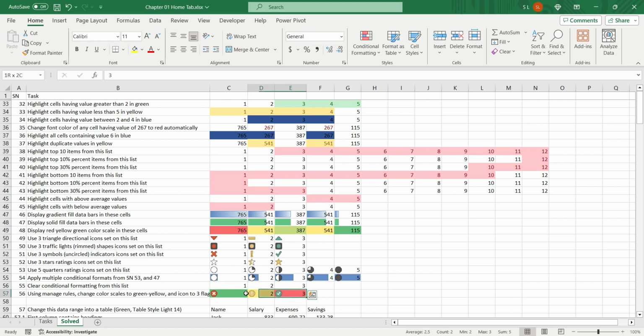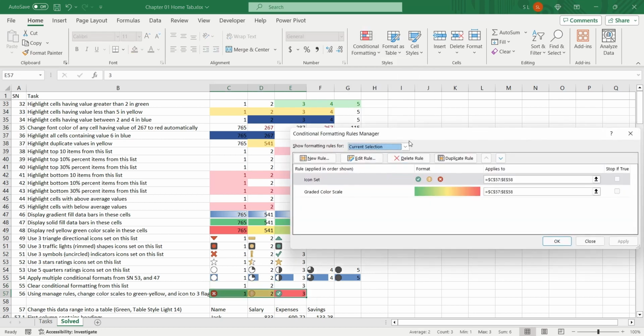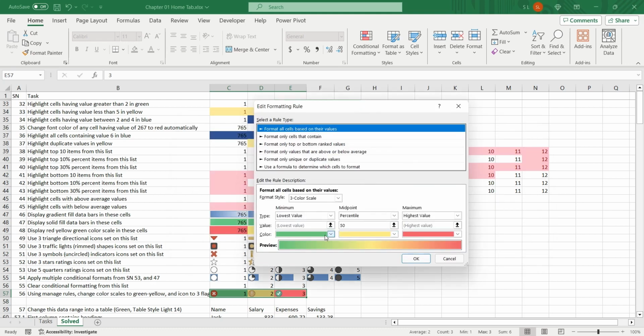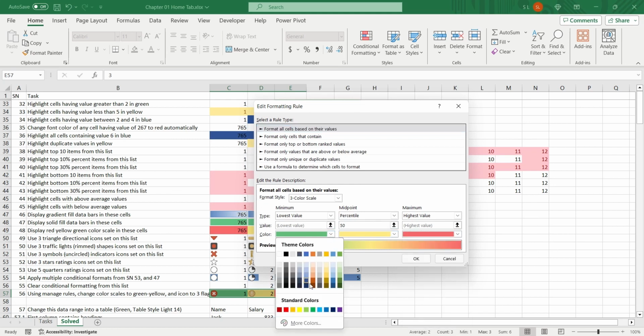To modify existing conditional formatting, we can use manage rules. For example, here we are going to change the color scale from green-red to yellow-green. Just double-click on the colors, and select the new color scheme.